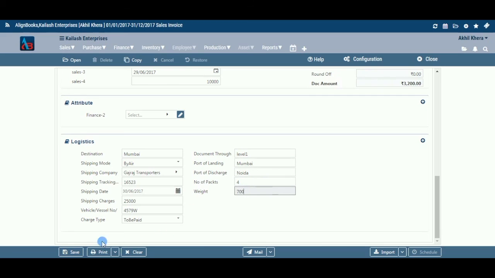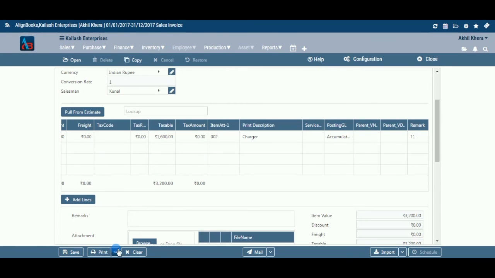Click on Save to save the document prepared by you. Click on Print to print the document prepared by you. If you want to send an email or SMS, click on the arrow beside Mail and click on Email or SMS.